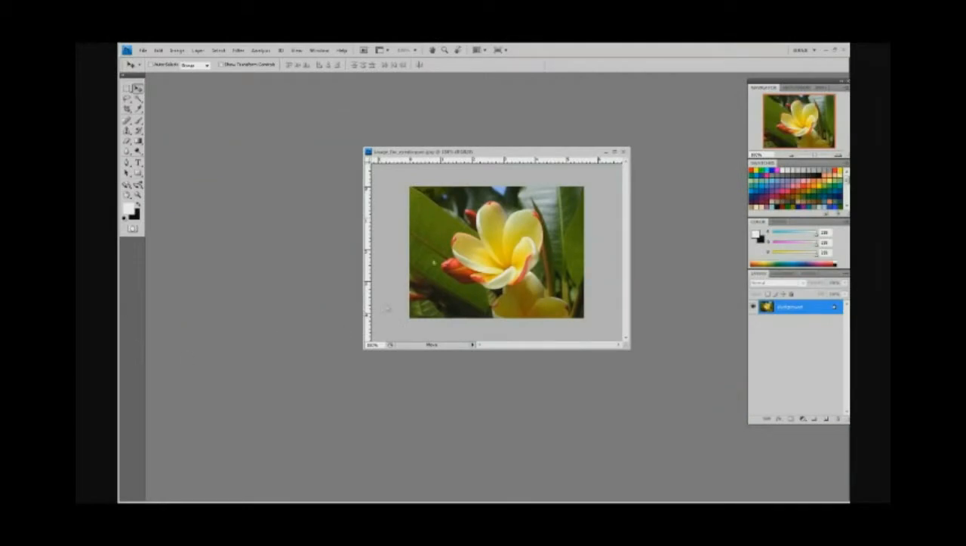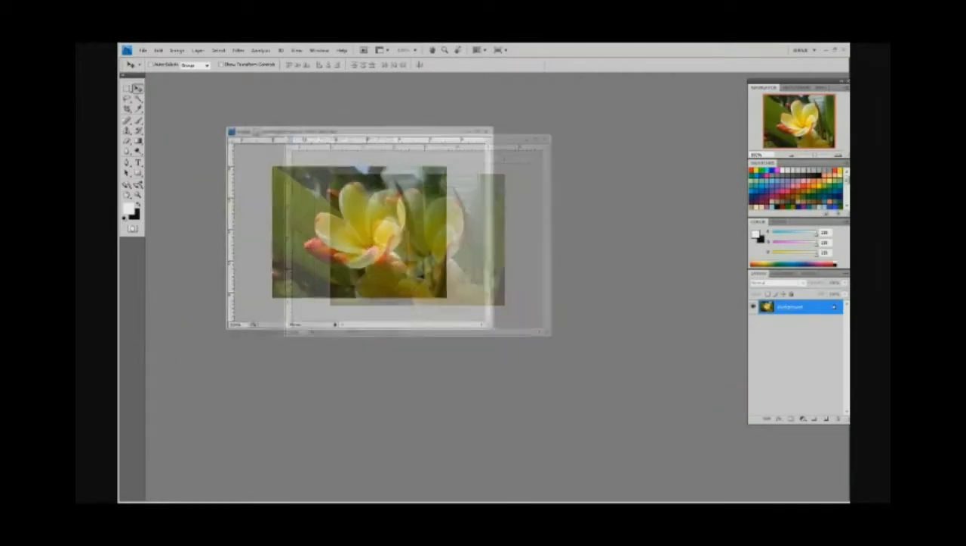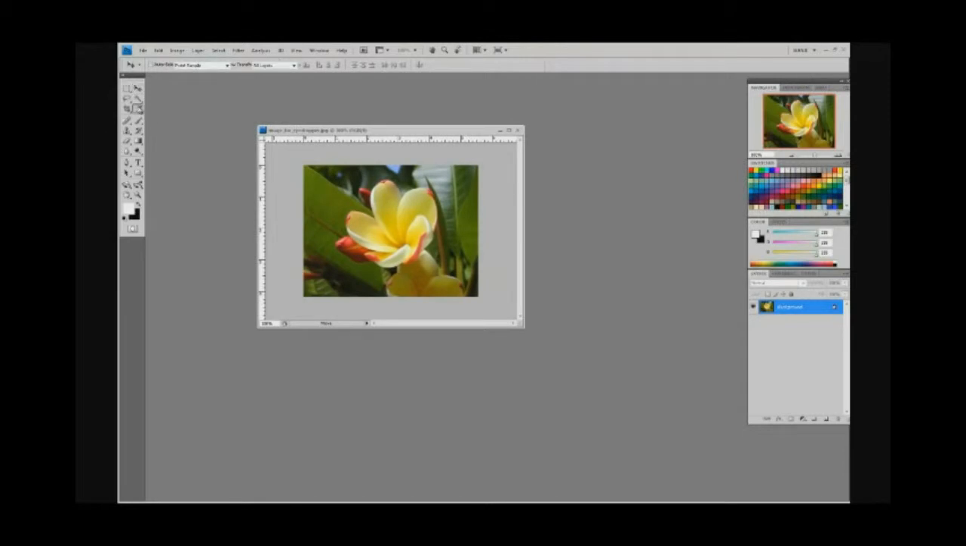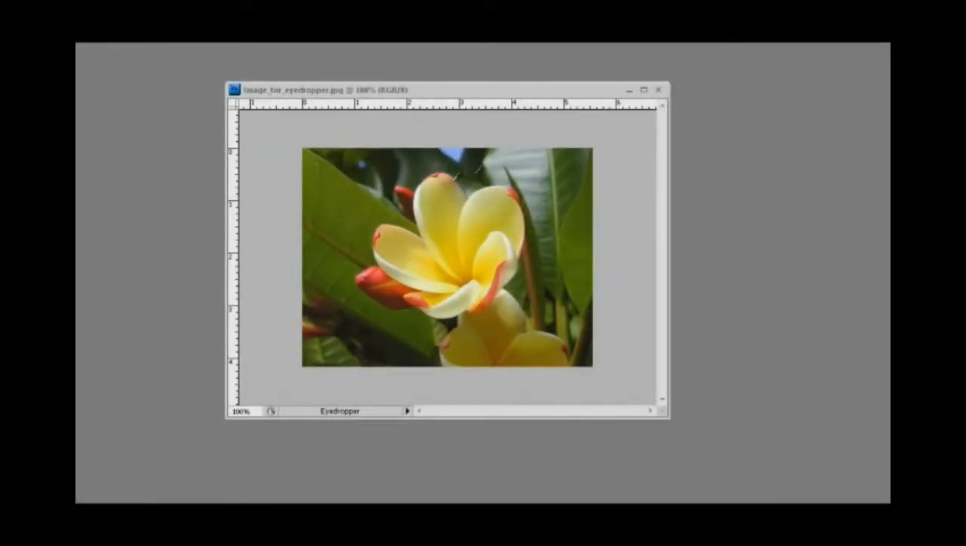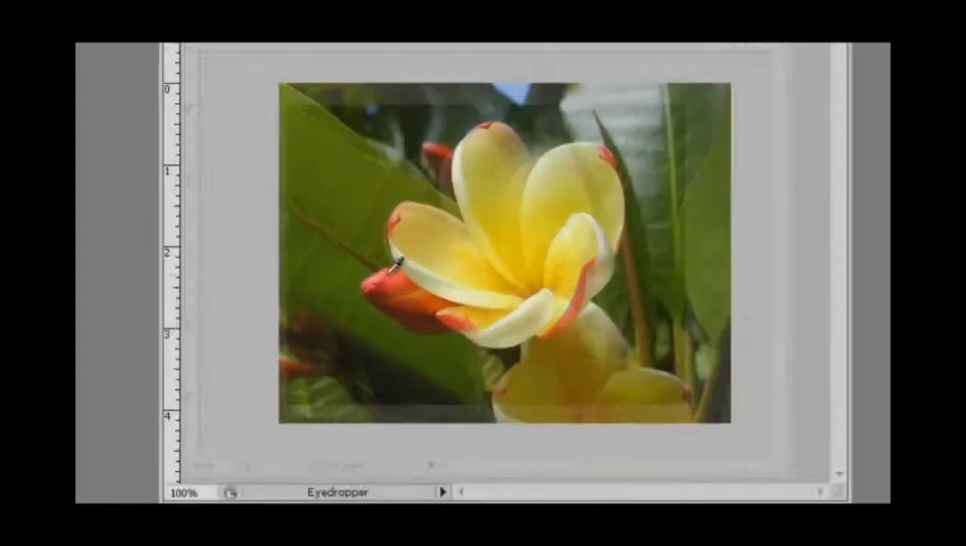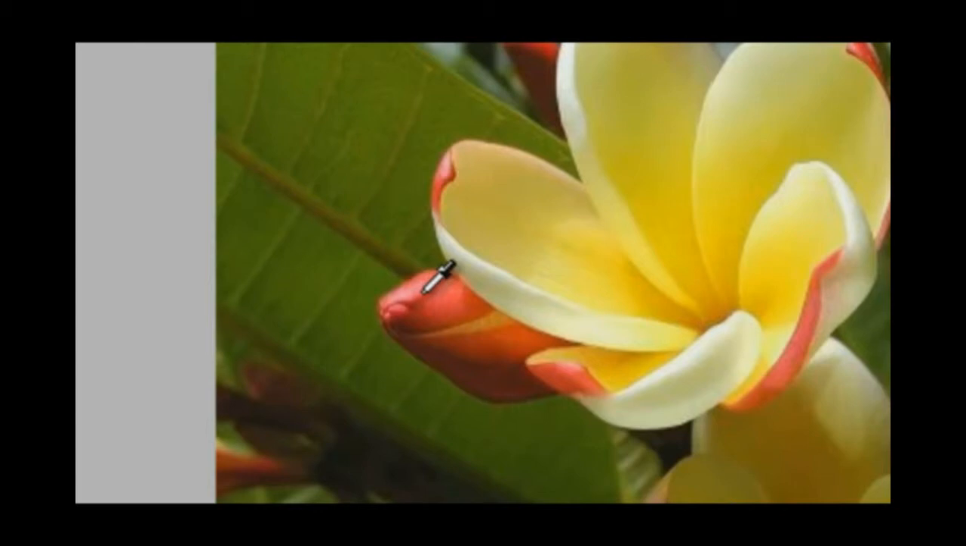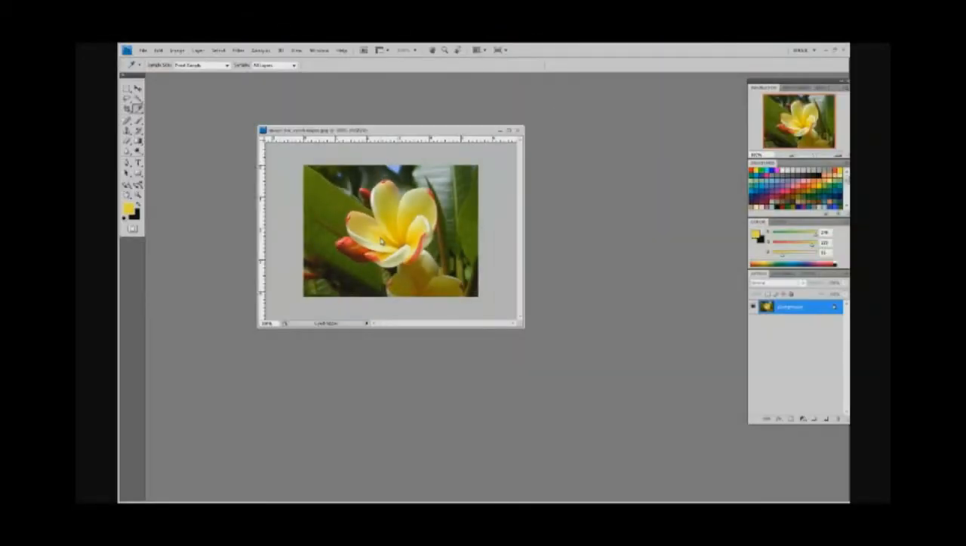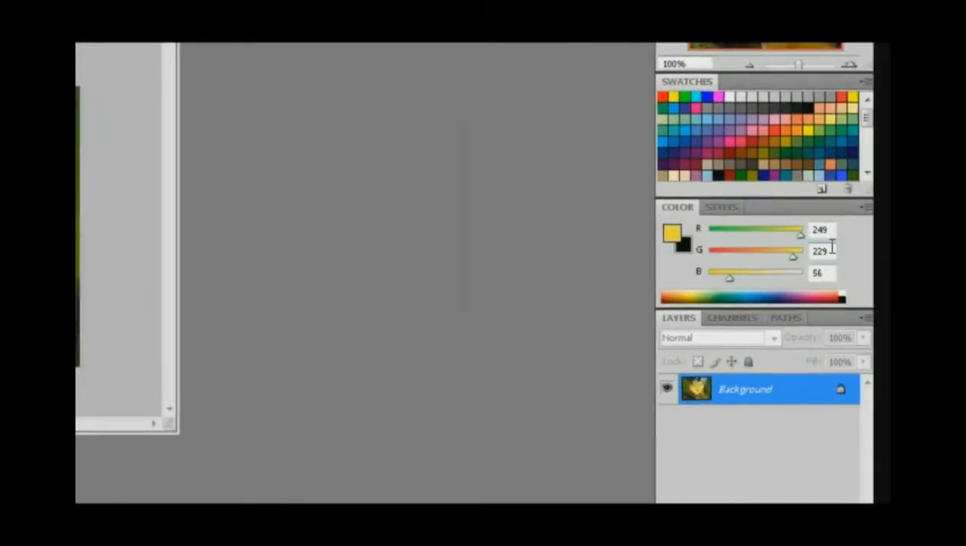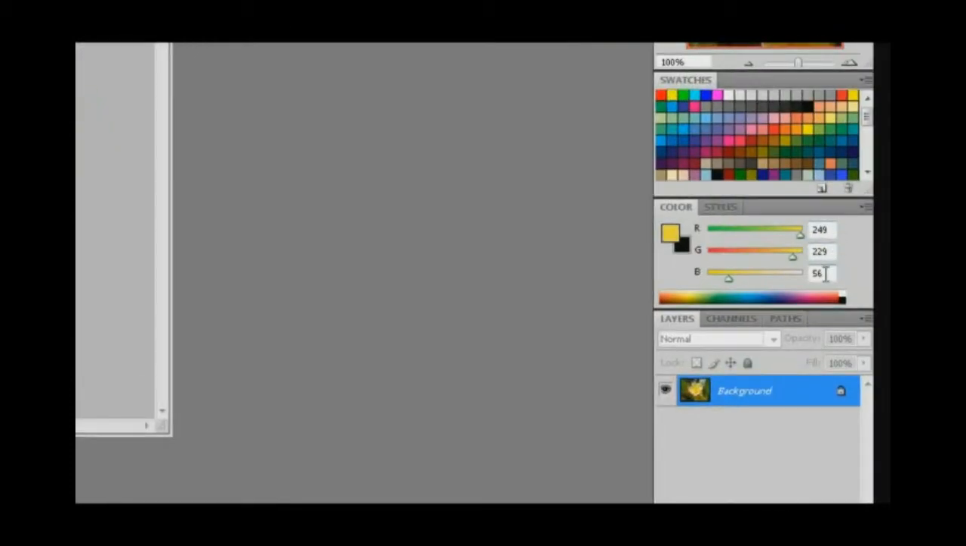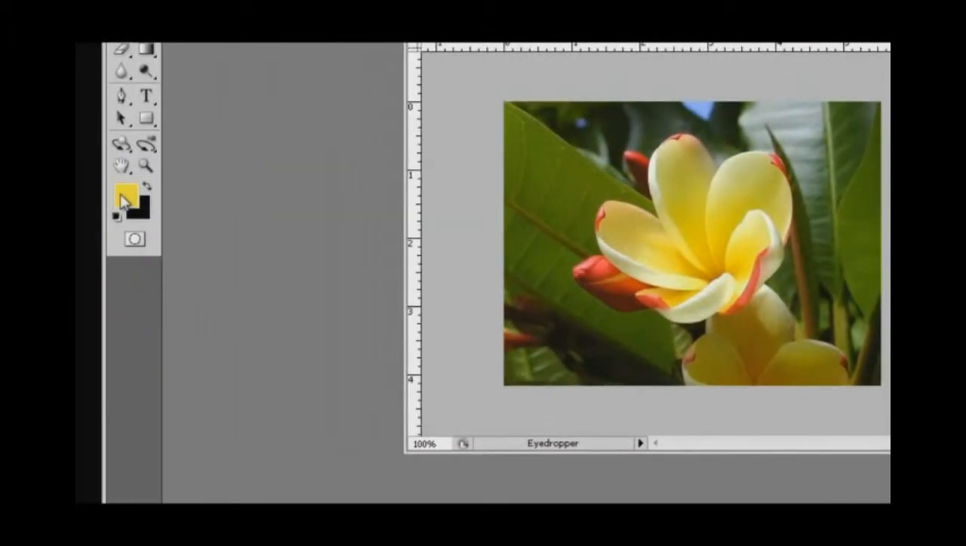Okay, so now what do we use the eyedropper tool for? Well, to get colors, to get samples of colors. For example, say we like this color right in here. We just click there and notice how on our color swatch, the RGB goes to the correct color numbers, and over on our tool palette we have the color.